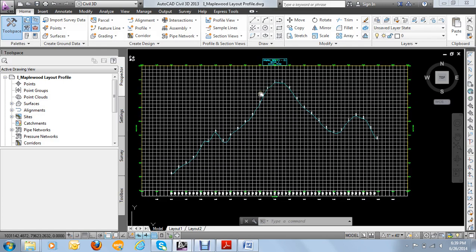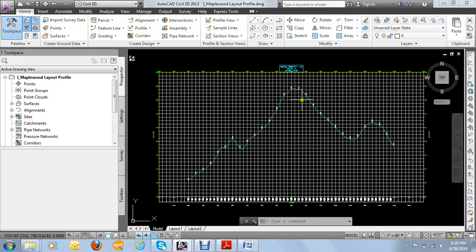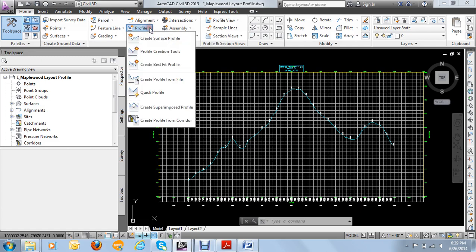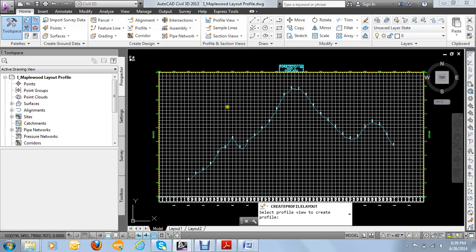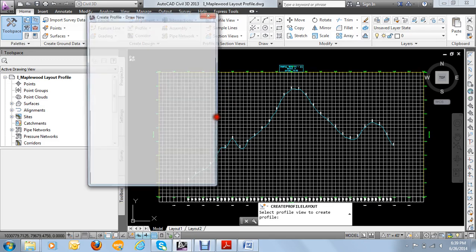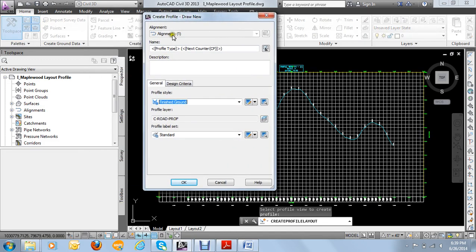Okay, now I want to design the profile. What I will do, I will just start as usual with the profile. Then I will select profile creation tools. Then I'll be prompted to select the profile view to create a profile. Then I will click on the profile view. Then I'll have this dialog for the setting. This is the design. Let me say this is the heavy design profile.